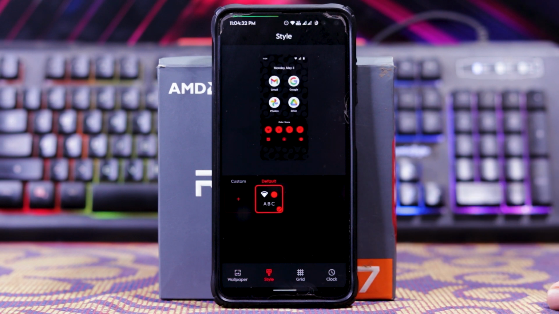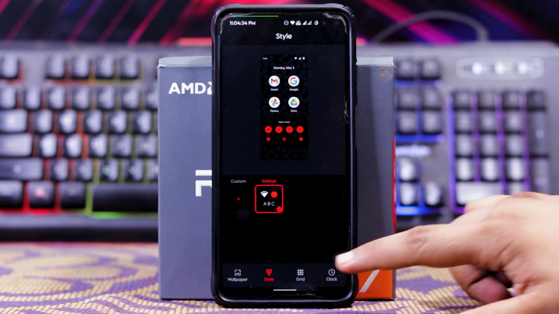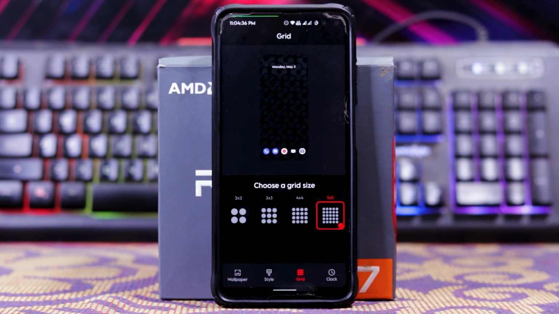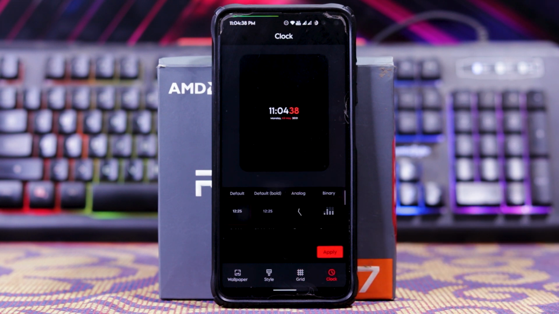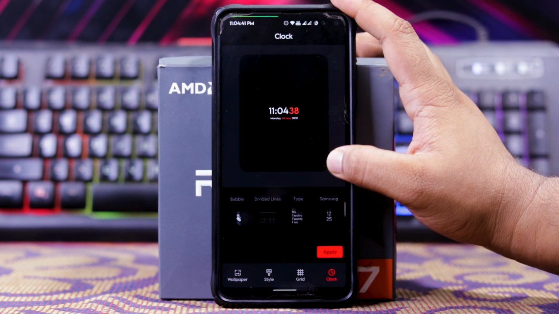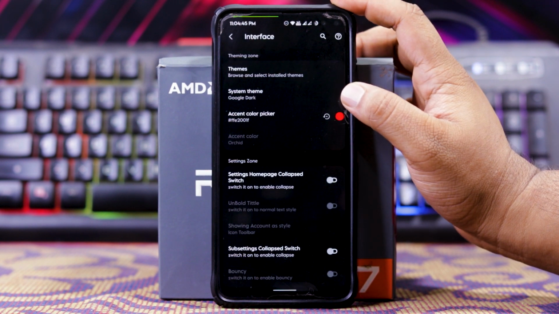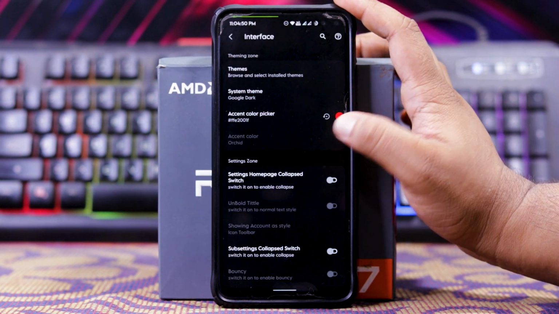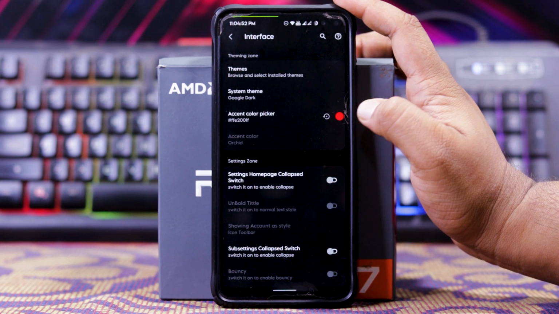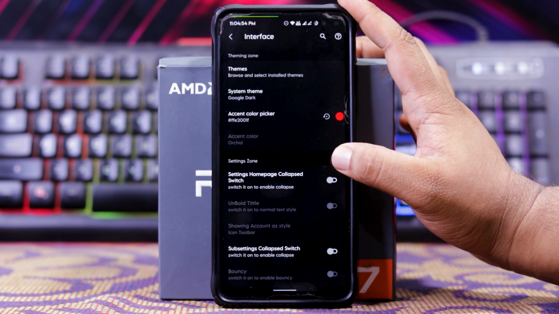In style, you can choose the accent color, font type, etc. In grid, you can choose the grid size. And in clock, you can choose the lock screen clock. And you get many options, as you can see. And you can choose the system theme. Then you get accent color picker, accent color presets, and settings zone.